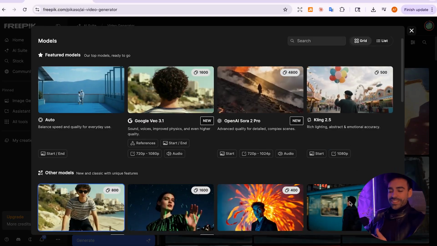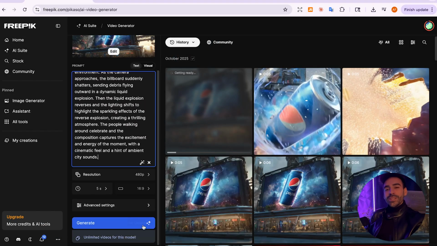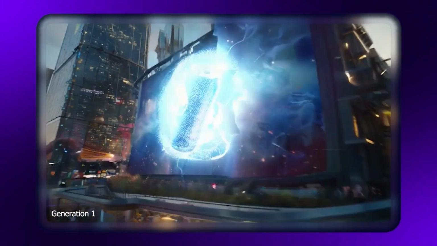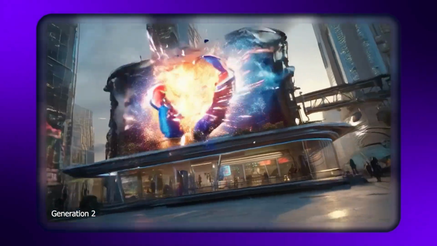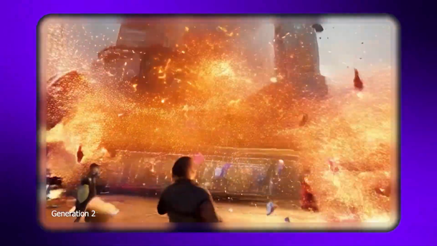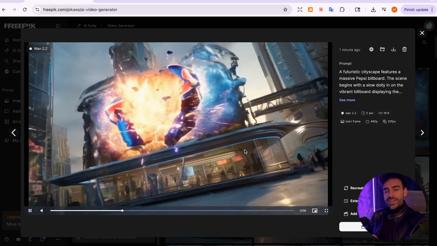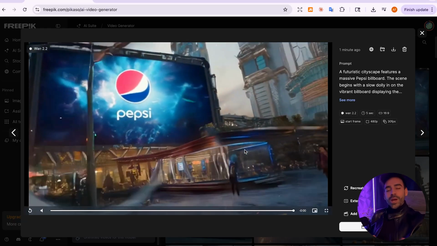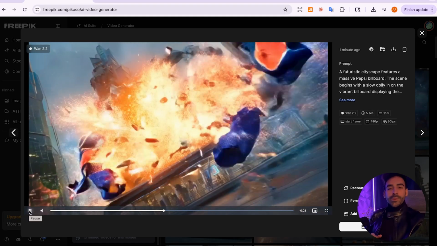All right, now let's give Wan 2.2 a shot again, since it's unlimited on Freepik, so why not? Oof, damn, these outputs are so clean. I'm telling you, Wan 2.2 is such an underrated model. This is just awesome. So here's the cool part about this workflow.